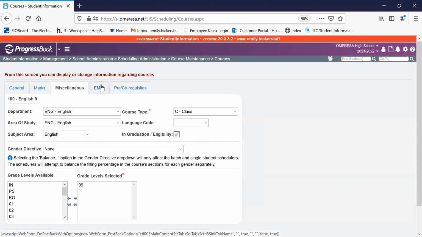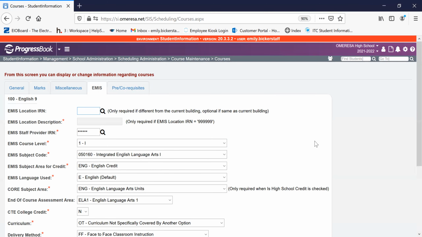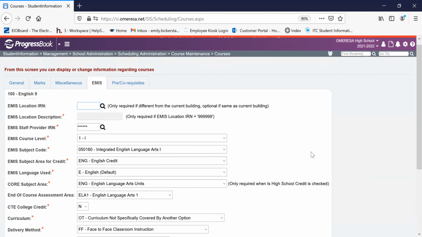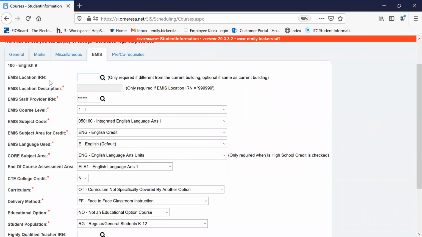The next tab over is the EMIS tab. When you're working on the EMIS tab, we highly suggest that you work on this tab with your EMIS coordinator. The EMIS coordinator will be able to help you with any of these, and it helps them so that when they go to submit their data, they don't get any errors on any of these courses. So the EMIS location IRN is only required if different from the current building. It's optional if it's the same building.